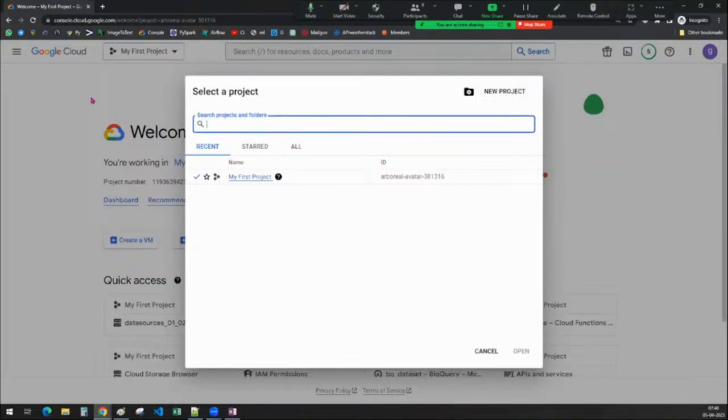When you want to work with any of the services in the GCP, we have to select a proper project. Either we select an existing project or we can create a new project. How to create a new project, guys? Click on this new project, provide your project ID, project number, that's it. A new project will be created.